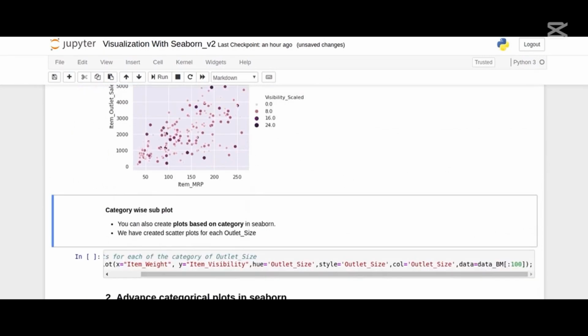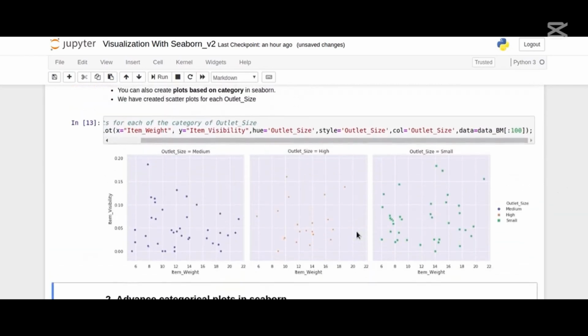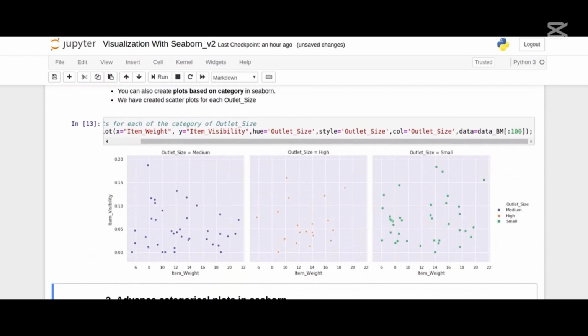Perfect. We can actually create plots based on categories as well in Seaborn. So here we're creating scatter plots for each outlet size: small, medium and large. And here we go. We have 3 different plots in one frame. Here we have item visibility on the y-axis, item weight. So we're seeing the relationship between these two variables with outlet size as medium as the third variable. Here is similar with outlet size high and here outlet size small.